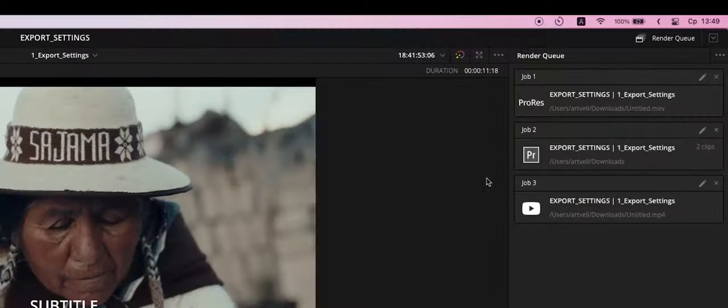Next we have the render queue. Here you can see that I have three files in a queue. This is where we can immediately see what preset is used to render each file. In this case it's ProRes, the second is Premiere XML, and the third is YouTube.